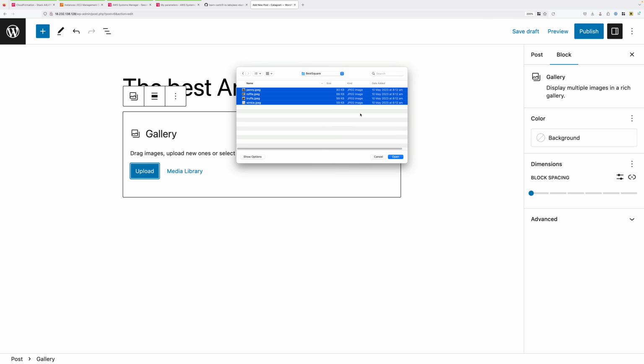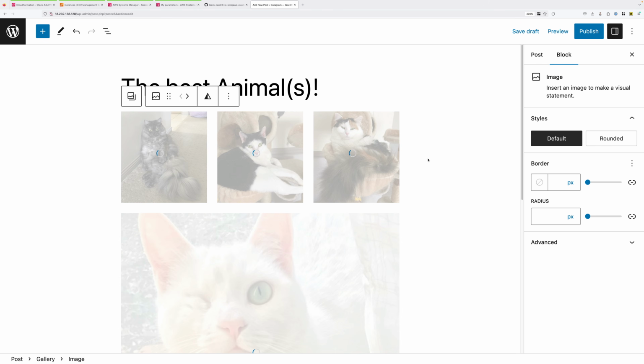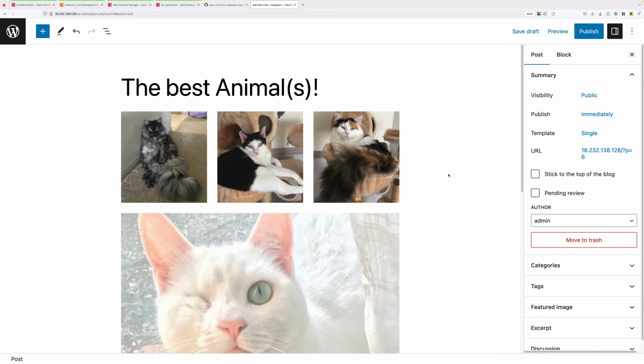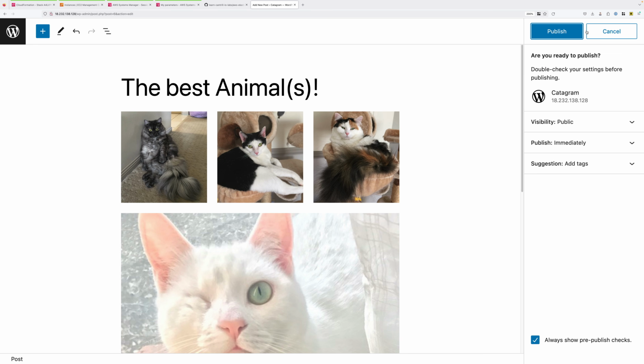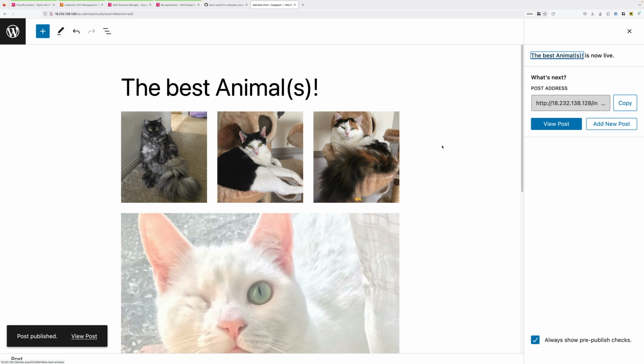Select some animal pictures to upload. If you don't have any, you can go to Google Images and download some cat or dog or gerbil or guinea pig pictures, anything that you want, chickens, snakes. Just select a couple of animal pictures to upload and then click on open. And then once they've uploaded, you can go ahead and click on publish and then publish again. And this will publish this post.